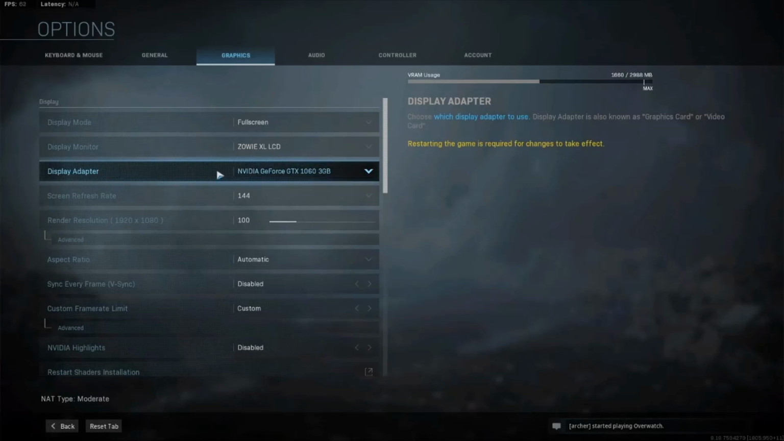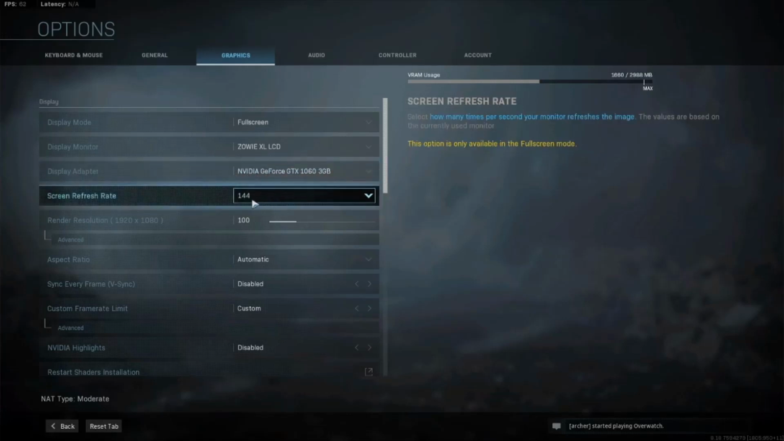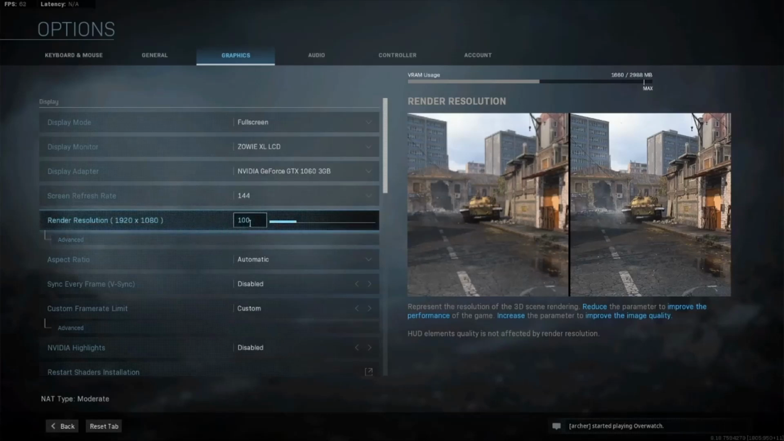If you're running on a laptop, just make sure that you check for your graphic card, because you might end up selecting the integrated graphic card, which will make the game struggle. The refresh rate should match the one on the monitor. Mine is 144 Hz. For the render resolution, make sure you keep this at 100, but if you want more FPS you can lower this. I recommend keeping this at 100 to get the best balance for visuals, like I said earlier.